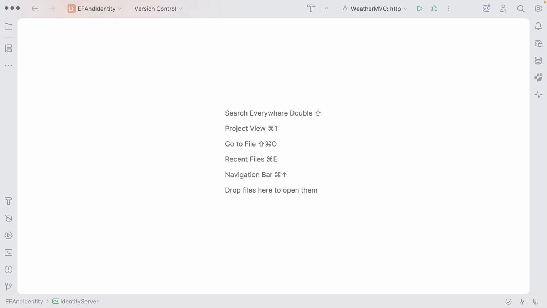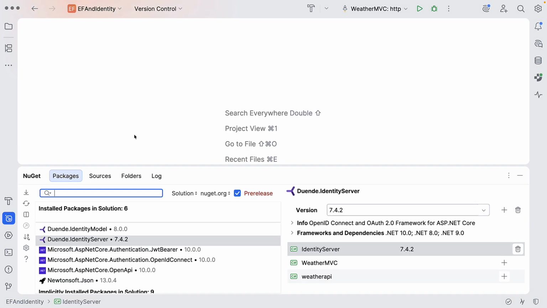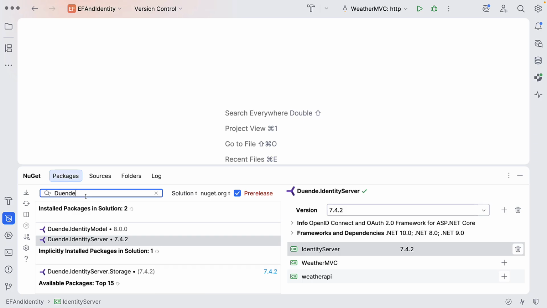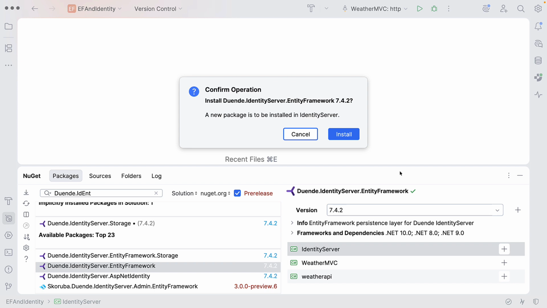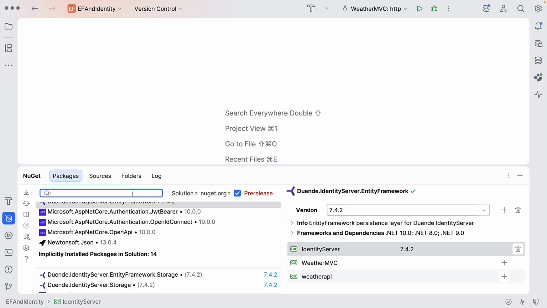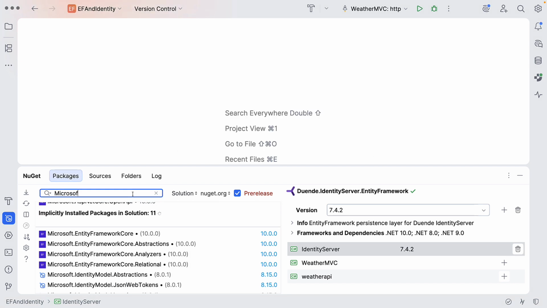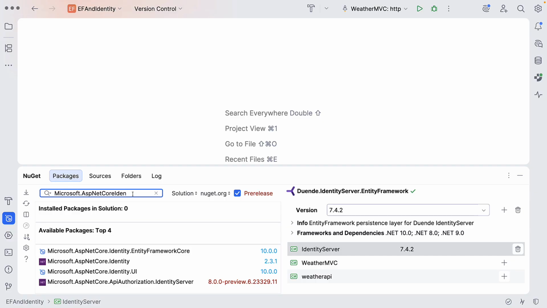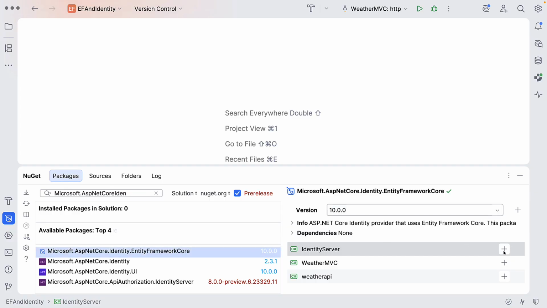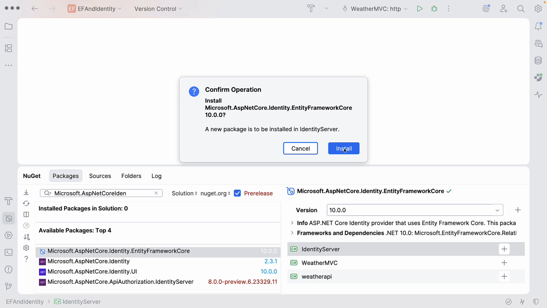And for that, I need to add some packages. So in my project, if I go into NuGet, the first thing I'm going to add is a Duende package, which will be Identity Server Entity Framework. And that's here. And we'll add that into our Identity Server project. We then need to add a couple of Microsoft packages. The first one I'm going to add will be the ASP.NET Core Identity Entity Framework Core package. And again, into our Identity Server project.